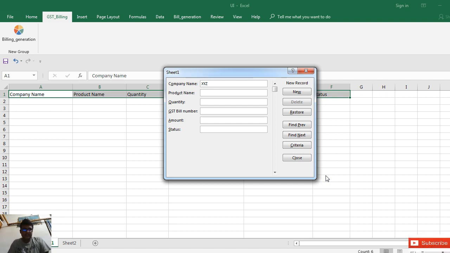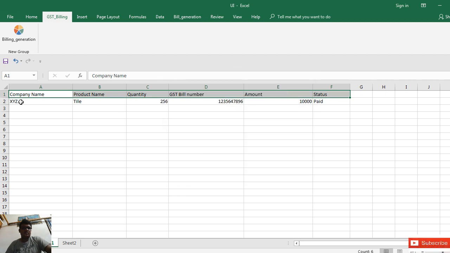So you can provide the product name as well. It can be a pipe manufacturing unit or a tile manufacturing unit. For quantity, you can just provide some quantities like here, and the GST number. Something like this, and the amount you can enter, and the status, paid or pending, anything. So after creating this, you can just press New over here. So without any disturbance, it is going to be added.